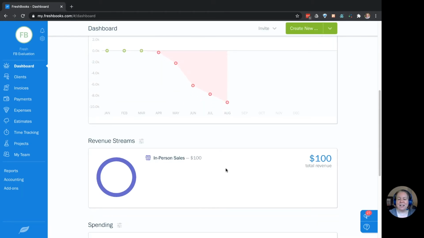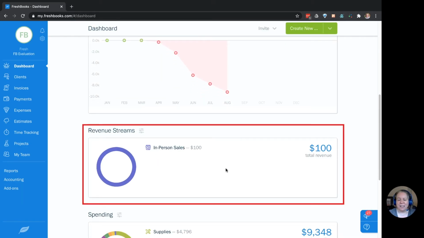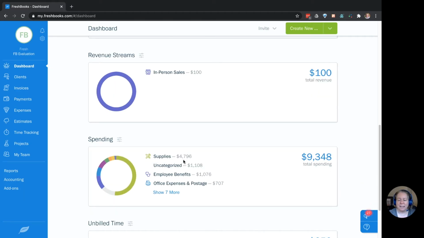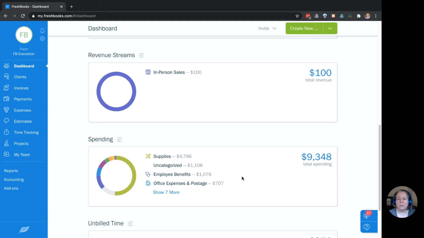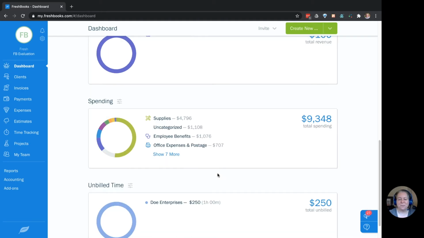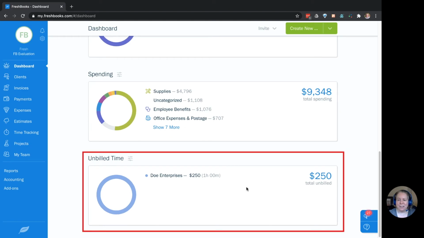As I go further down, I can see my revenue streams. It seems like my best revenue is in-person sales. Beneath that, I can kind of see a snapshot of how I'm spending my money. These examples are just where I threw stuff willy-nilly. I wouldn't actually put stuff into uncategorized. The last thing I see is my unbilled time, and this is where I've logged that I work 1 hour for Doe Enterprises.